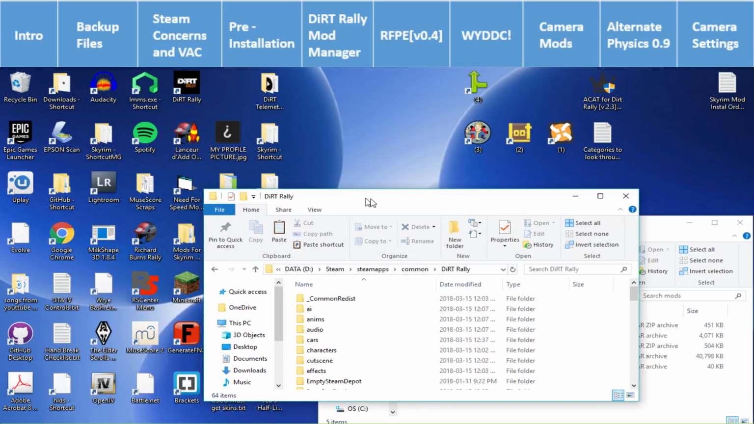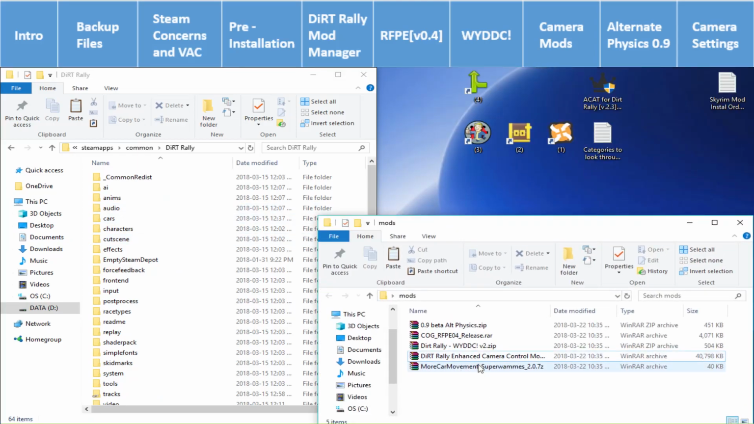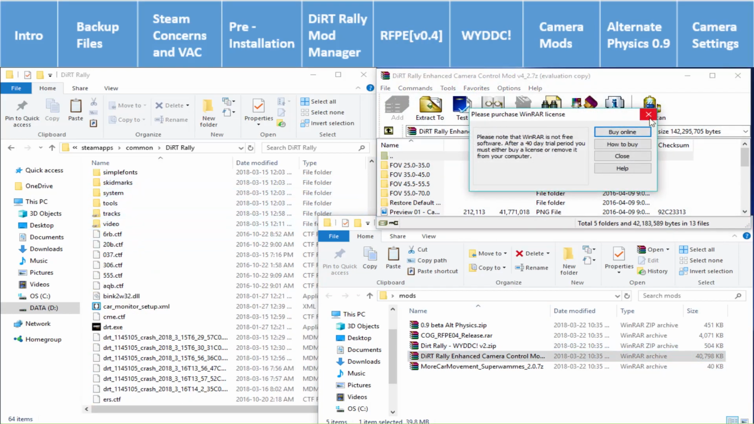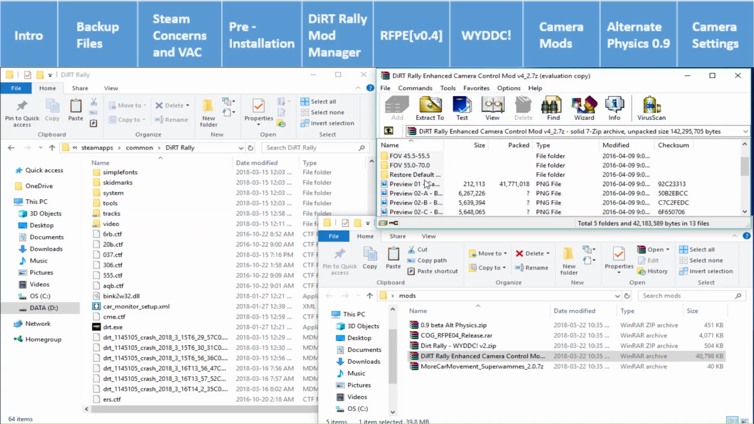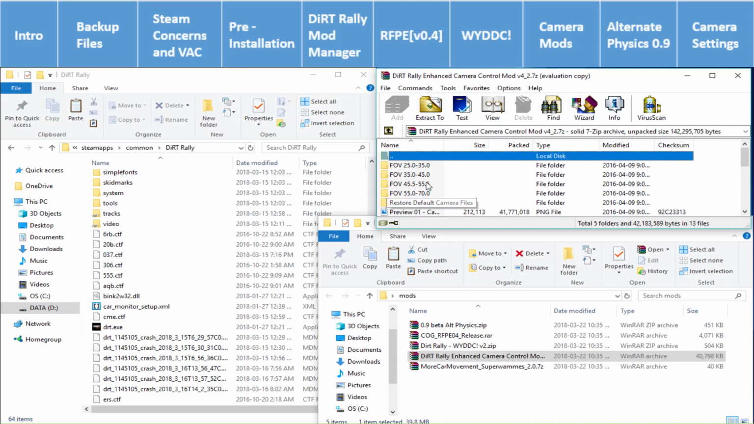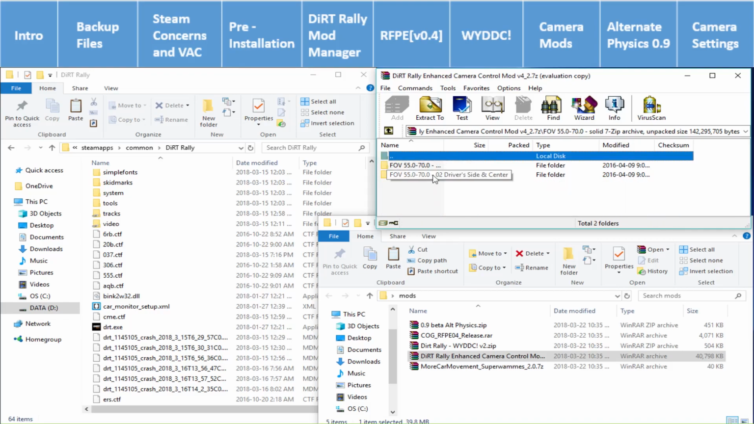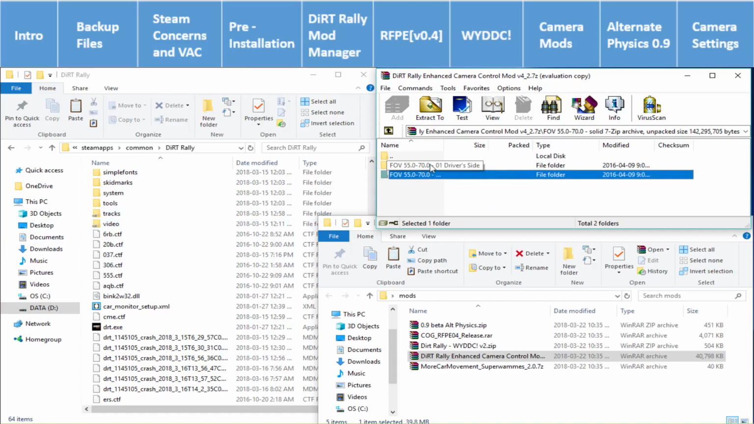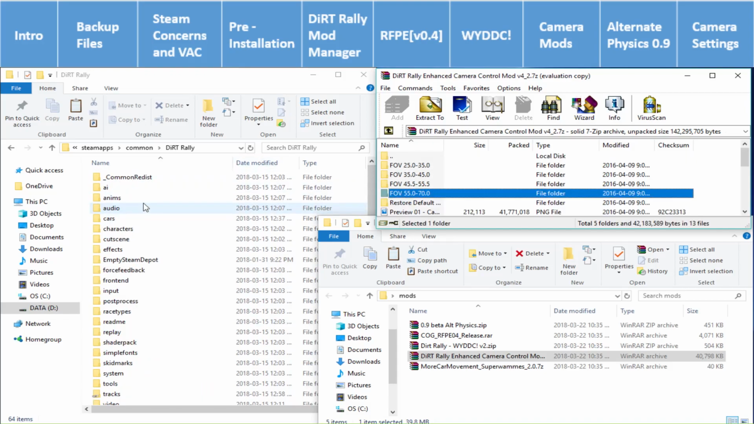To install the camera mods, whichever one you're using, I am specifically using, I think, the Rally Enhanced Camera Control mod as of now with just the regular RFPE files. If you look on the mod website, it will show you examples and pictures. The one I use is from the 55 to 70 FOV range. And then I believe I use the driver's side center. You just copy this cars folder, drop it in here, and replace the files that are needed. You can choose between driver's side or driver's side and center, but I believe I use driver's side and center for the centered hood cam.